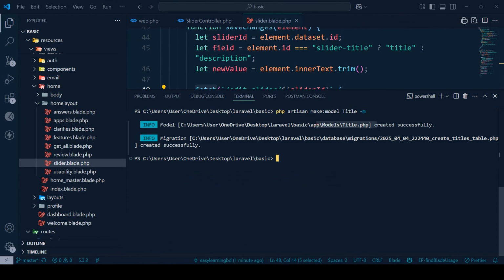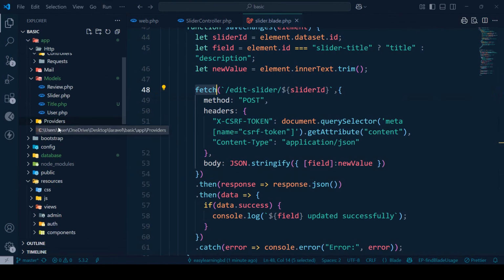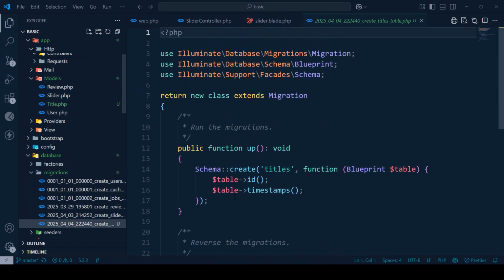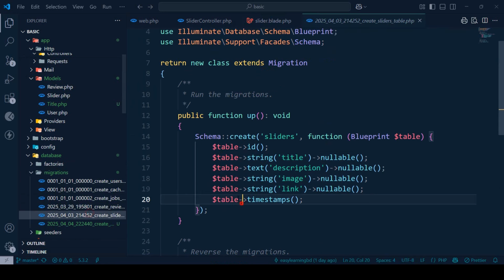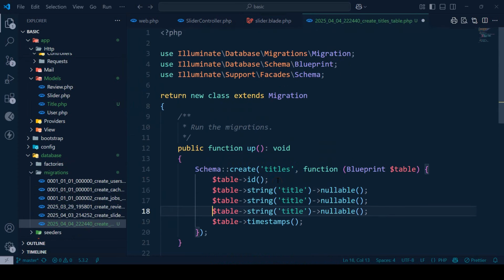Our model is created, and the migrations table is also successfully created. Now I want to assign some fields for this migrations table. If you go to our database migration, that is our migrations table, and in here I want to assign three fields, like 1, 2, 3.